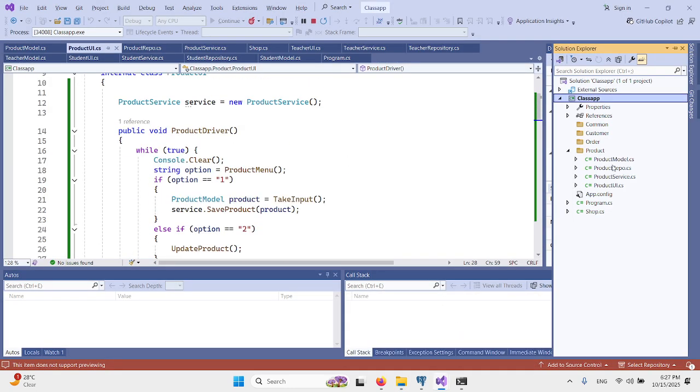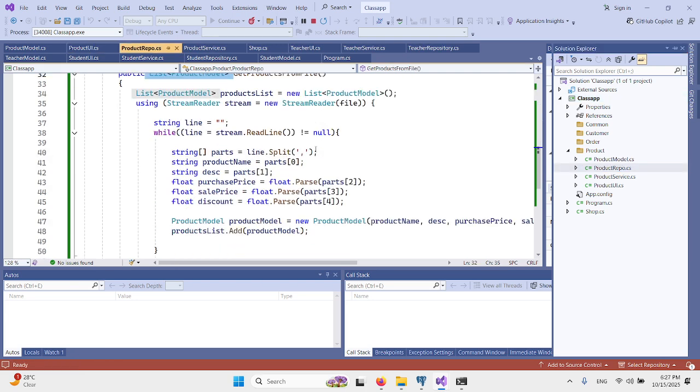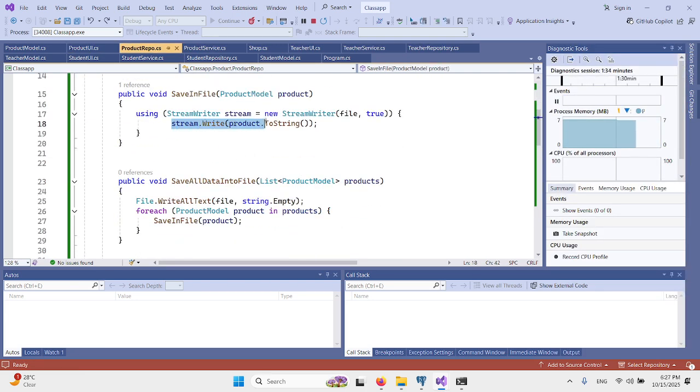Why are you getting angry? So let's go to the repository. Every time you write, so why do you write line here actually.